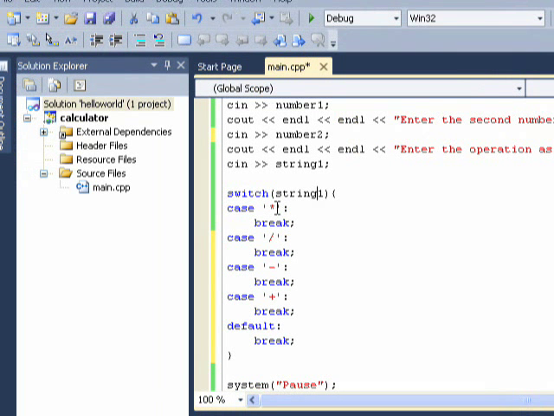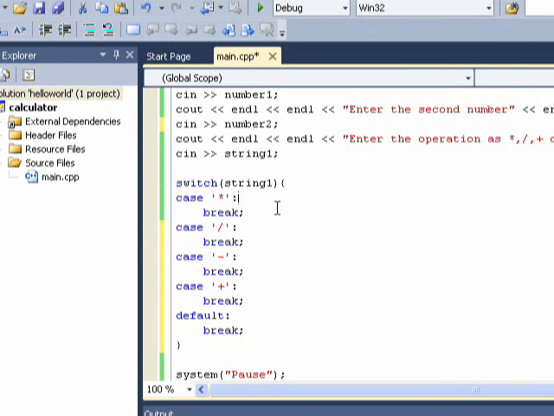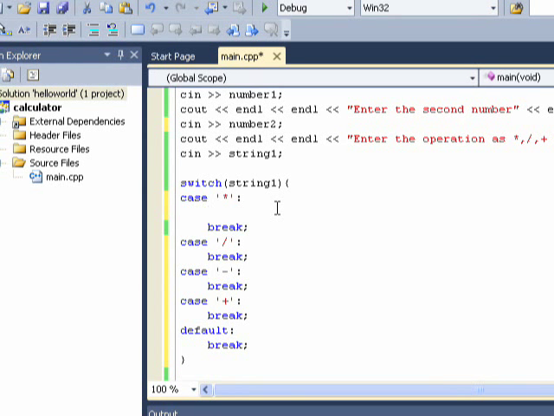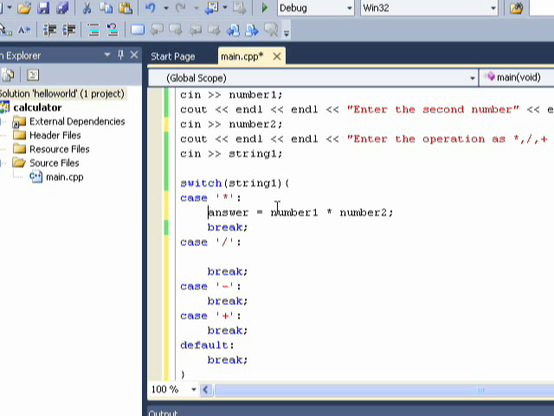So if string 1 returns the times, then we put the code here for what to do with number 1 and number 2 to get answer, which is a double. So I put answer equals number 1 times number 2, and that with a semicolon. And then in the case it's divide, we can actually just go shift end from the start of that line, control insert, and that'll copy it, and then we paste it here, and we just change the times symbol to a divide symbol.